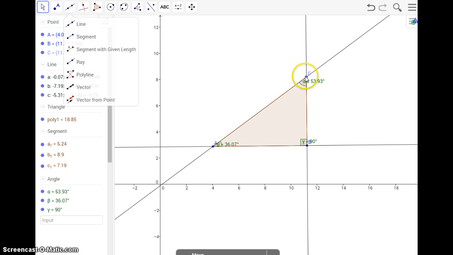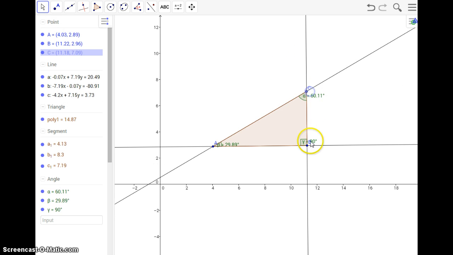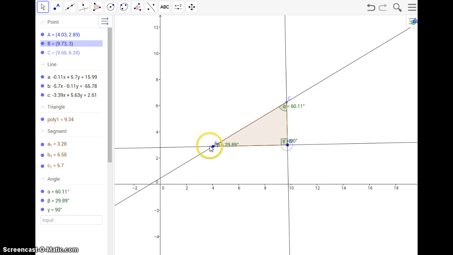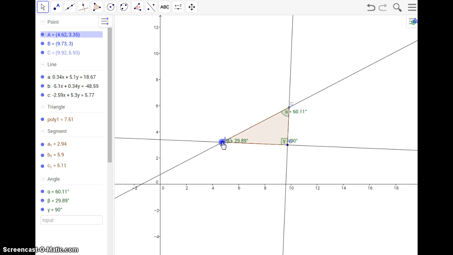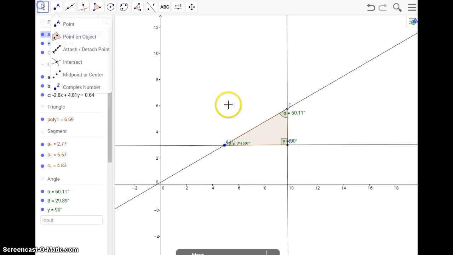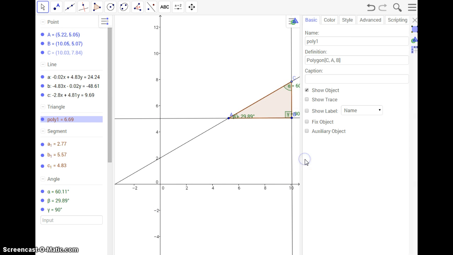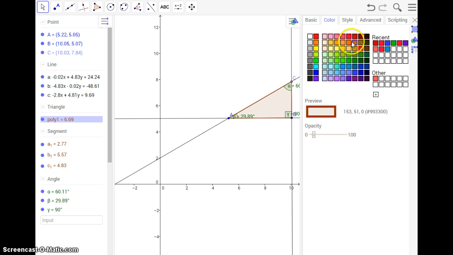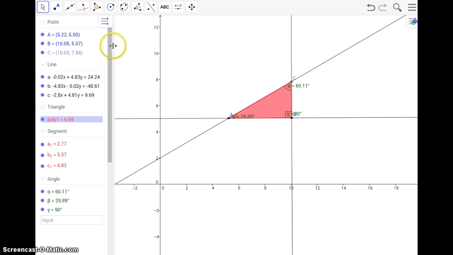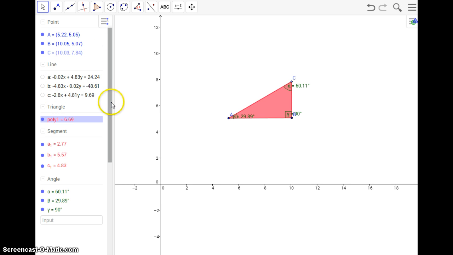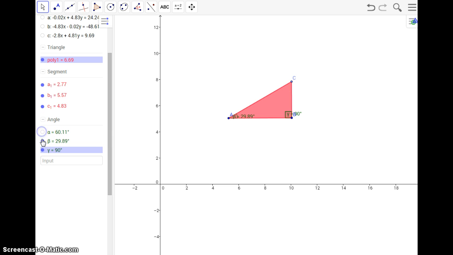Now I'm going to check just to make sure I didn't make any mistake. This goes up and down, this goes this way, and this goes this way. So it's perfect. Excellent. And if I move this around, I can move it away from my x and y axes. Now I'm going to change my color to a bright red and change the opacity to something that I want. And now I've got my right triangle.